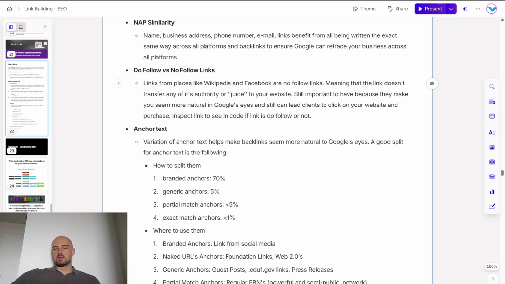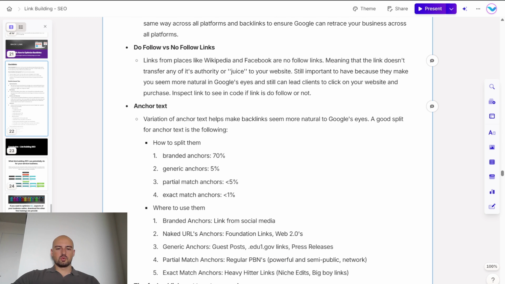But again, this can still lead to you getting clients, because like I was saying, you're getting clicks to your website, but they're not actually giving you any authority, so they're not actually helping you rank. Inspect links to see in the code if a link is do follow or not. You also have software tools you could use to check that.